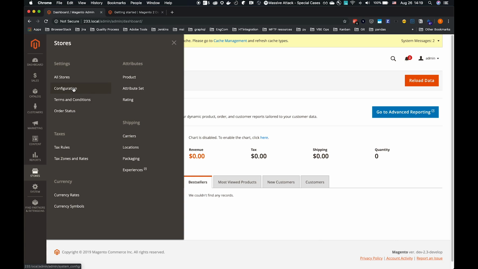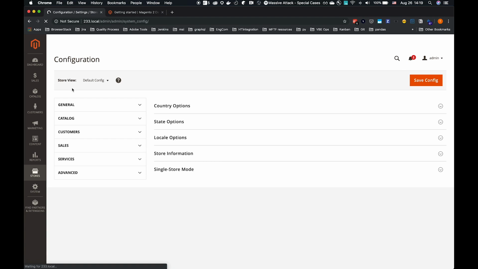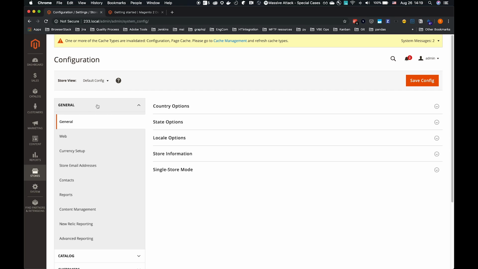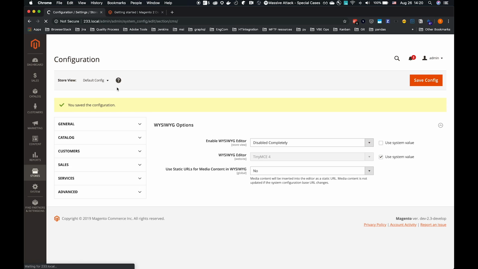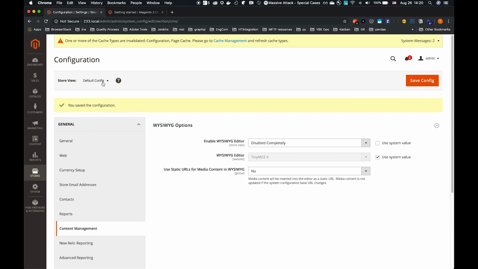So Stores, Configuration, and General, Content Management. This is where we have our WYSIWYG options. Normally, it's set to enabled by default. That's the initial state; we're using the system value. So uncheck it, set it to disabled completely, and save that configuration. You'll see that's on our default config. If you wish to use a different store view, go ahead. But otherwise, we're going to stay on our default config.